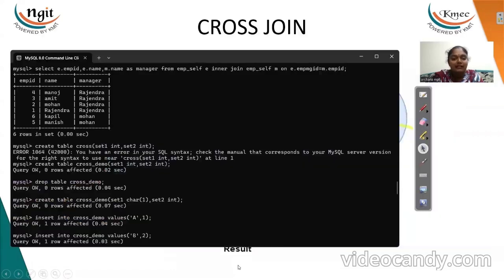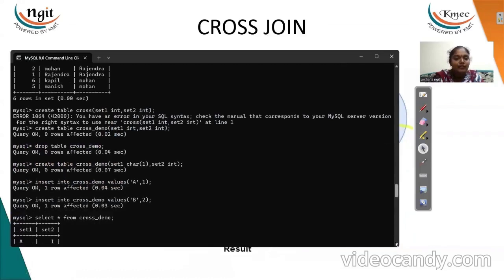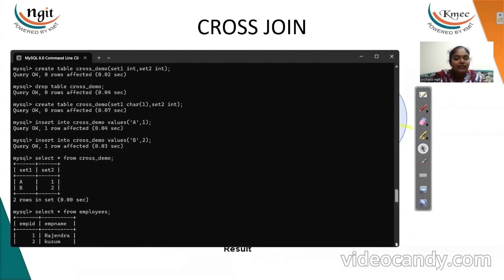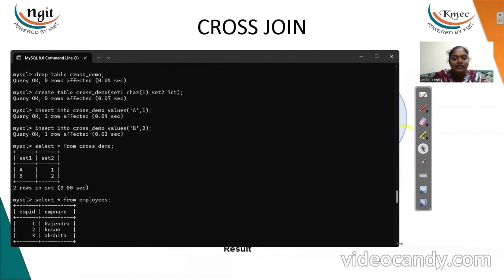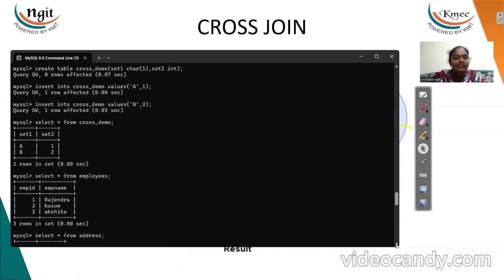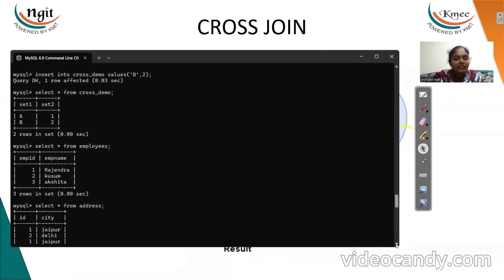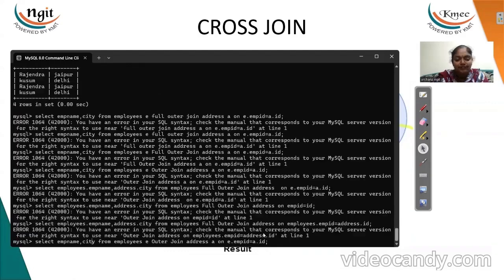So let us apply that cross join. I have created a table with a cross demo, wherein I have added two different columns. One column is represented by set 1 and the second column is represented by set 2, wherein I have provided the same data values. Now I wanted to display set 1 comma set 2.